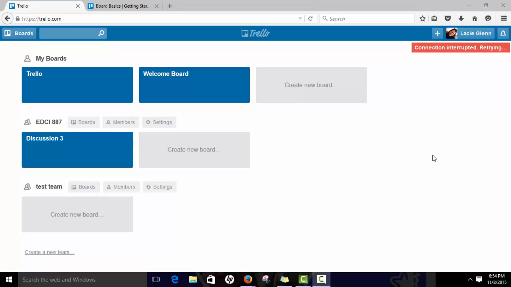I had never heard of Trello or really had the opportunity to explore anything quite like it. I really enjoyed it. I thought that it was simple, easy to use, and best of all, free. So once you log in or sign up for Trello, you'll be brought to a screen that looks like this, and this is where your boards are and your teams are.